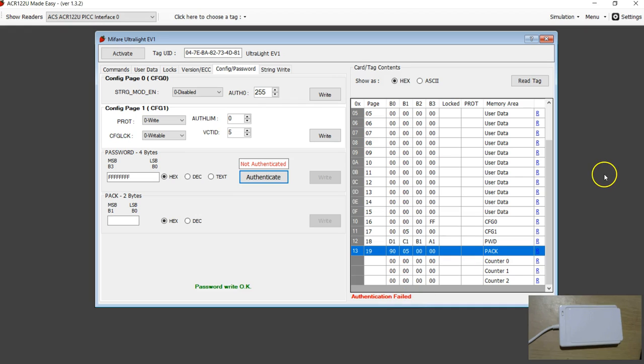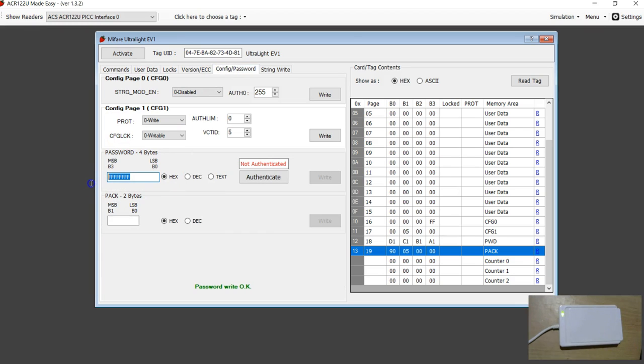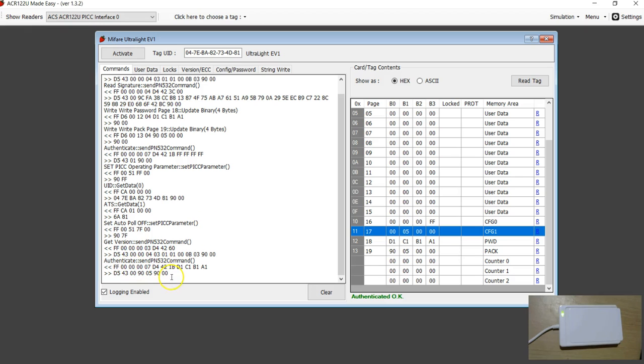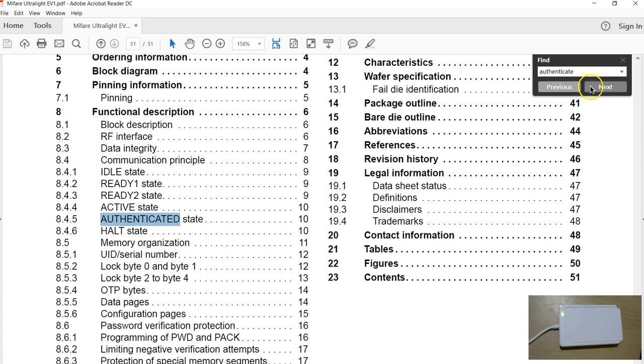So there are some commands in this tag which will be effective only after the next reset of the tag. Because authentication failed, we have to reactivate the tag. Now reactivate. So A1, B1, C1, and D1. Authenticate. Now look at the authenticate command. If you go to the documentation, probably try for authenticate.